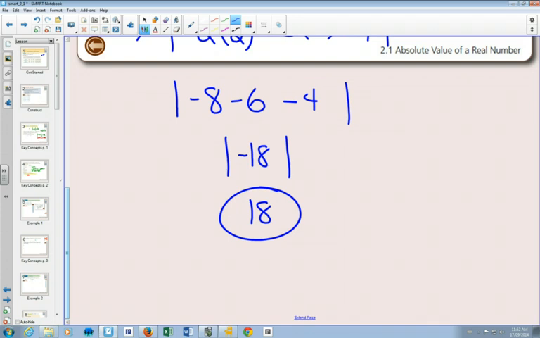So of all the questions that we've done so far, these are probably the most important ones to practice. And you can do 12, 13, and 14. And we have the rest of class to work on those.